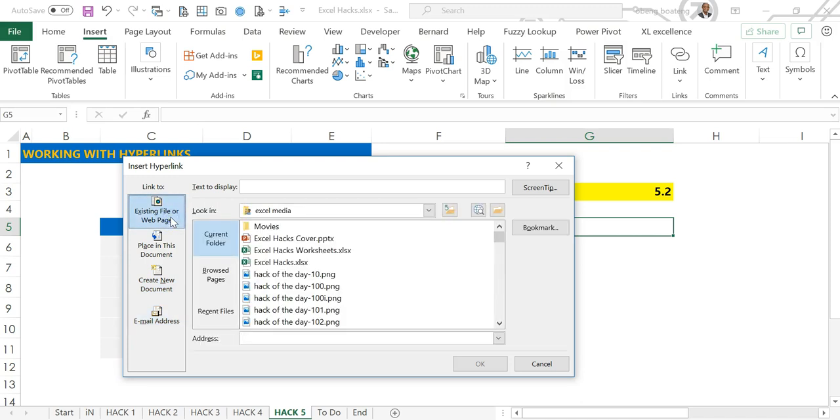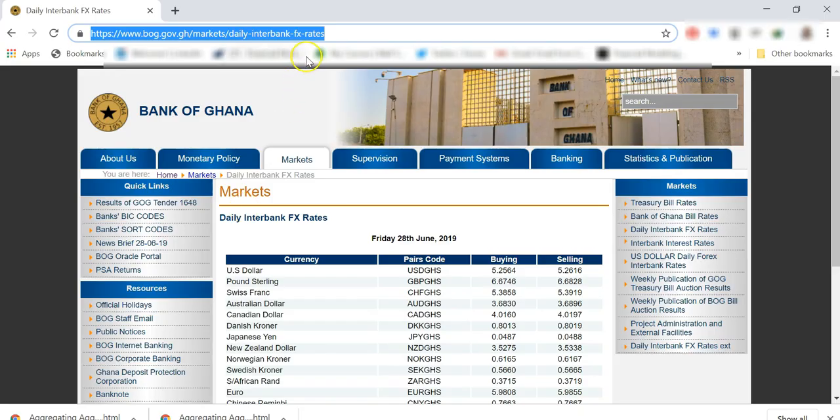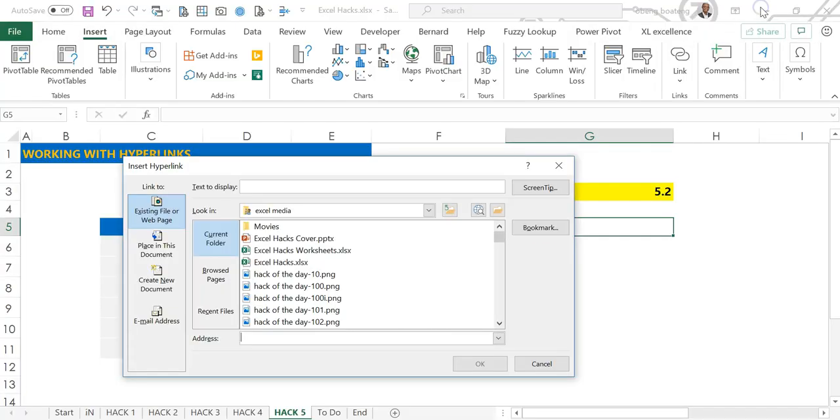So for this example, what we want to do is to link it to a web page. And I have a web page here from our central bank. So I'm going to copy this and I'll paste it in the address part. So when you paste it in the address, you have a few tips that you can tweak.